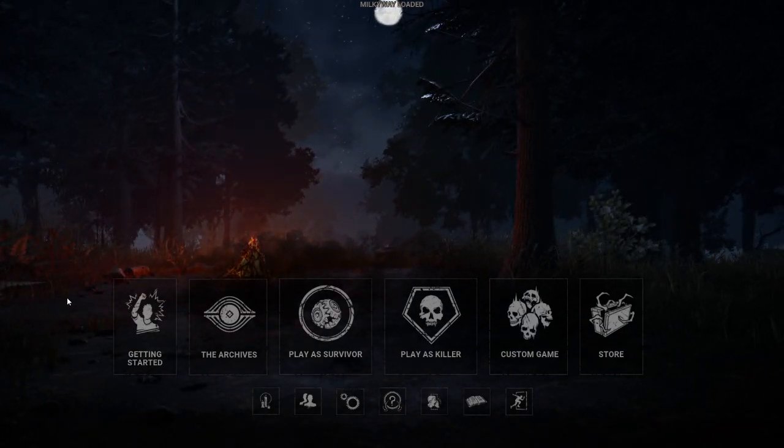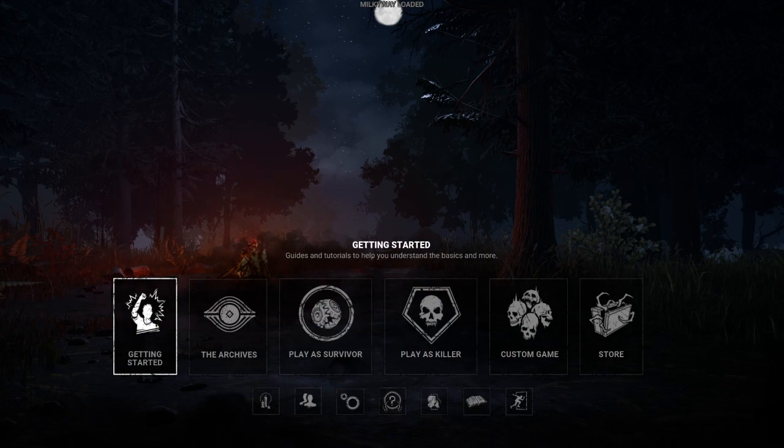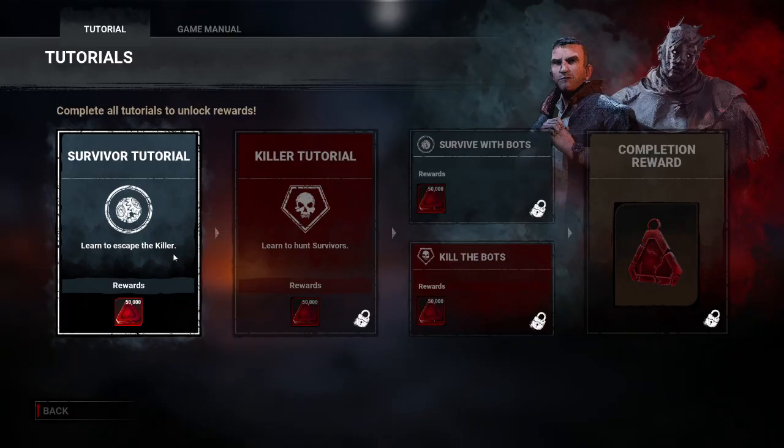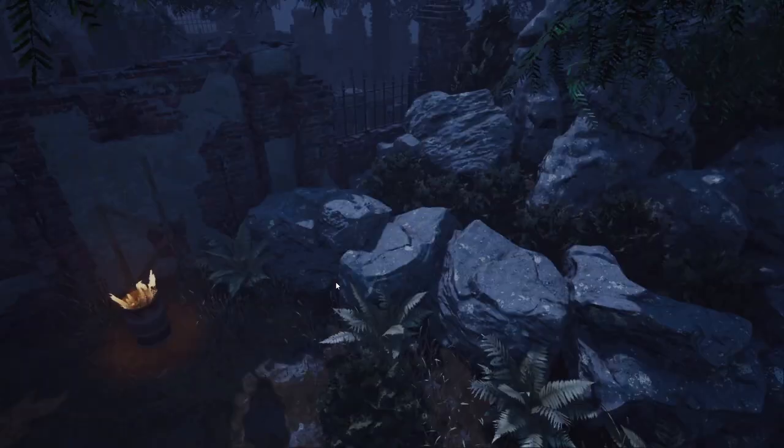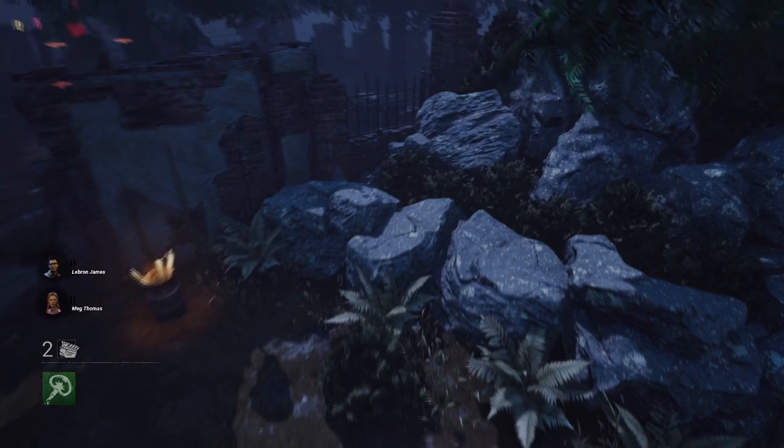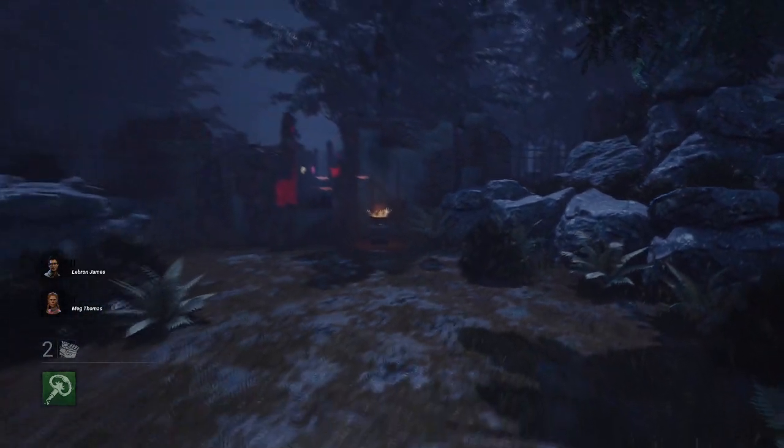So to start the configuration process, the easiest way to do it is to go to Getting Started and do the Survivor tutorial. It will load up and take you into this, and we'll get into kind of what that looks like here in just a second. Normally it doesn't take very long to load into this. That's why it's usually a good way to go. So get through all of your prompts here.